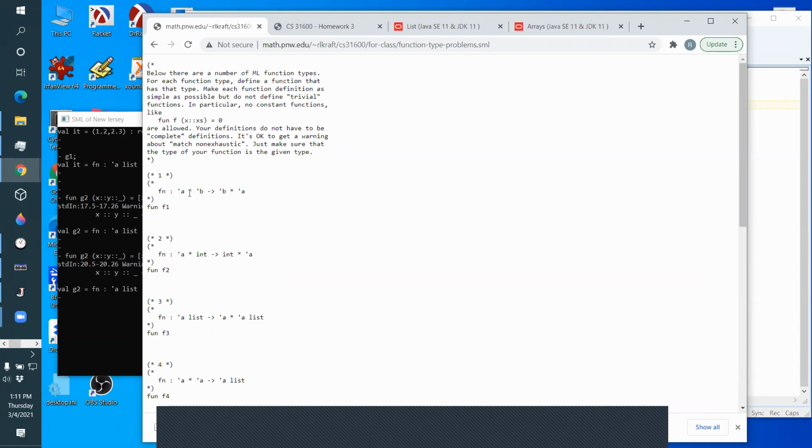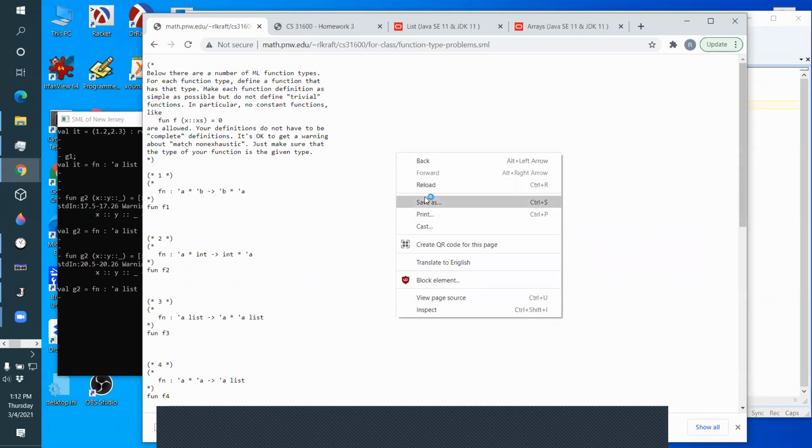Now, this one's an easy one because it's going to take in a pair where the first item in the pair has type A, the second item in the pair has type B. And you're going to produce a pair where the first item has type B, and the second item has type A. Well, what would be the easiest way to do that?